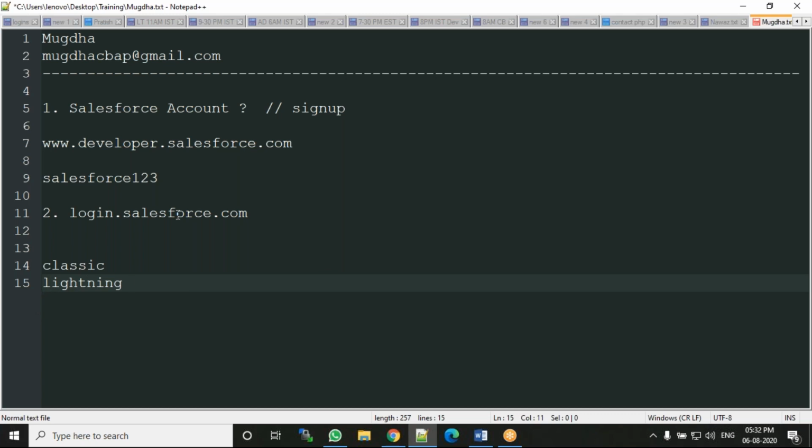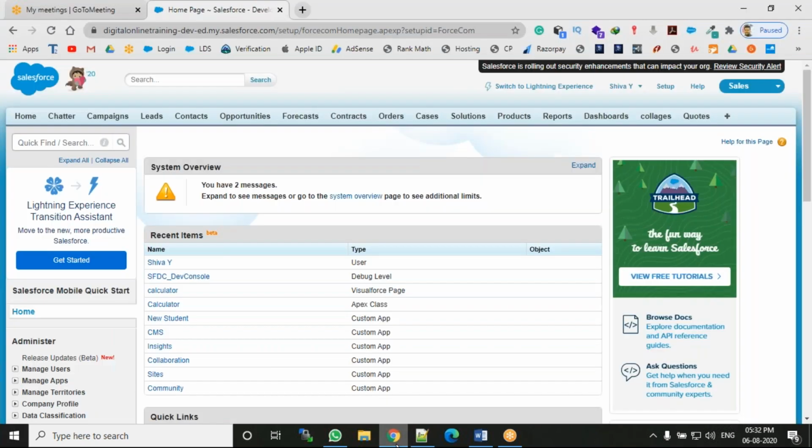Classic and lightning. Okay, so this is classic. As of now what we are using is classic. When you click here, it will be redirected to the lightning experience. So what is lightning and what is classic?